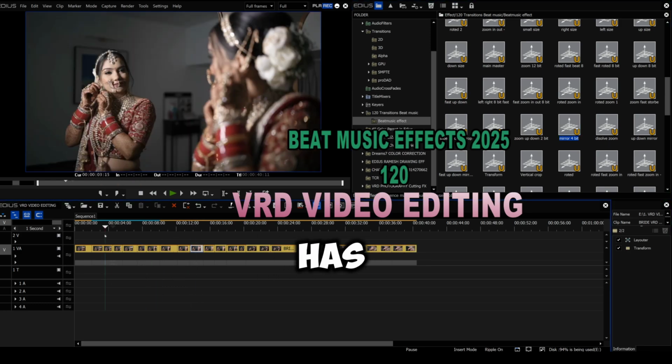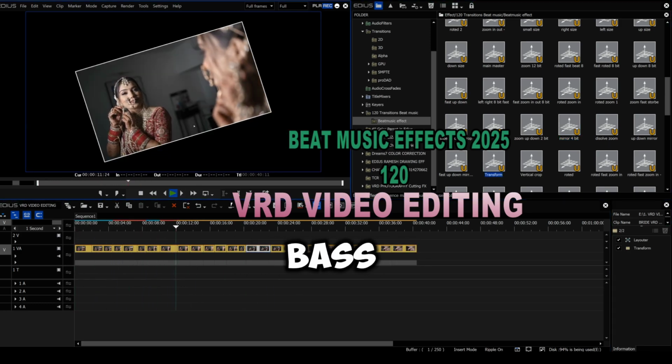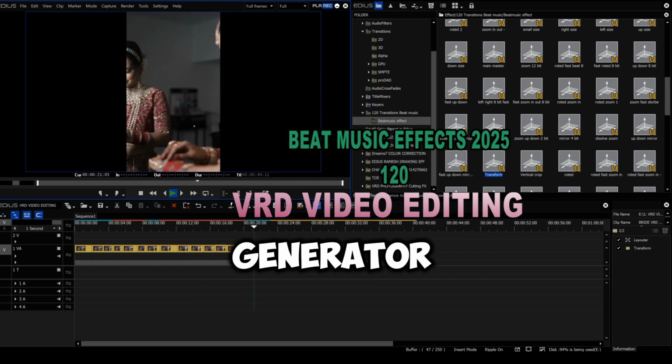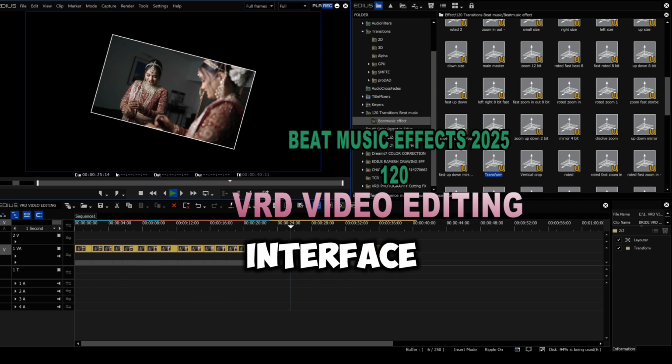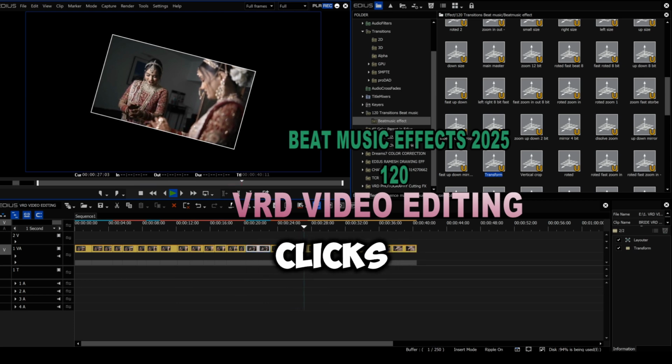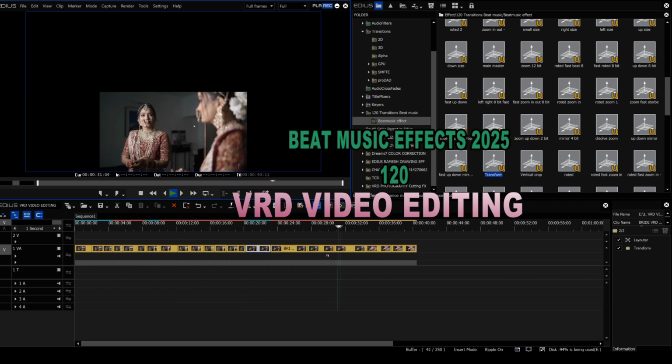Edius 11 also has some amazing tools for beat making. It's got a built-in drum machine, a bass synthesizer, and even a chord generator. And the best part is, they're all integrated seamlessly into the interface, so you can access them with just a few clicks. Okay, enough talk, let's actually make a beat using Edius 11.